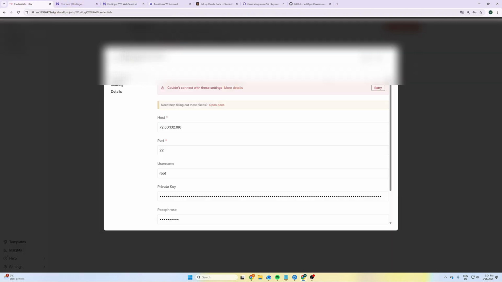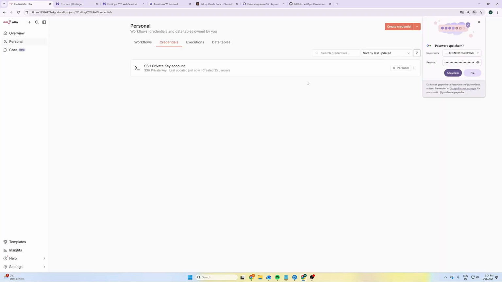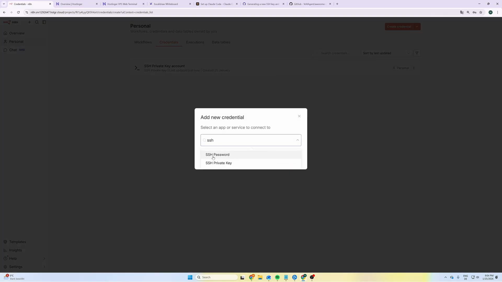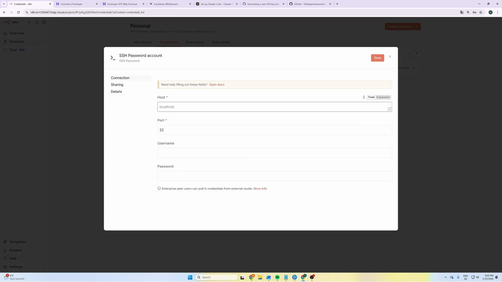And if we do it again, then it should work. The first credential is created. In case you don't want to do it with an SSH key, then you can also create another credential, search again for SSH, then use the password method, and then also add here the local host, which is in this case the same value as before.